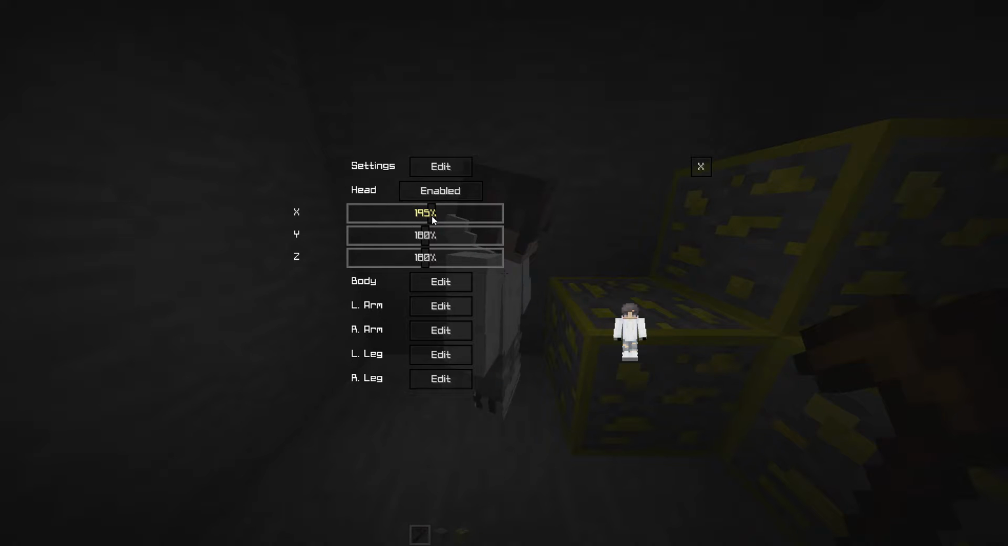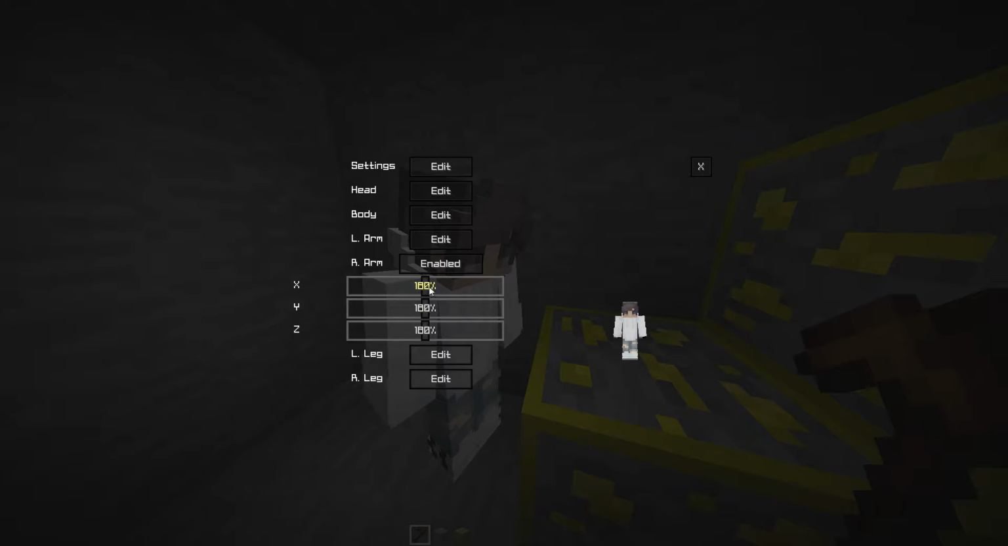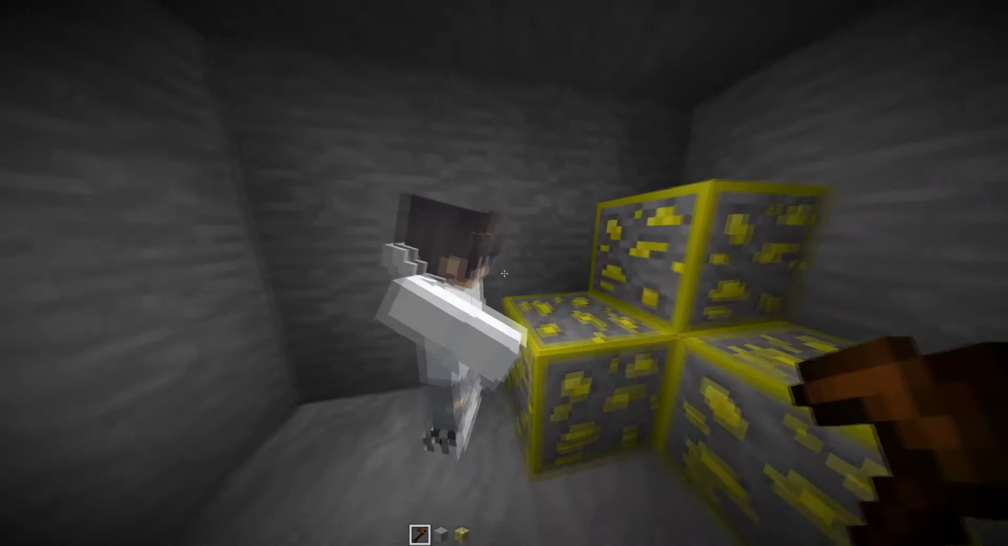But I'm just gonna make him looking down at the ore. Okay, so now I'm gonna go over to the right arm. I'm just gonna make it like this, looking up, and then I will stick a pickaxe in his hand. So let me show you how to do that.